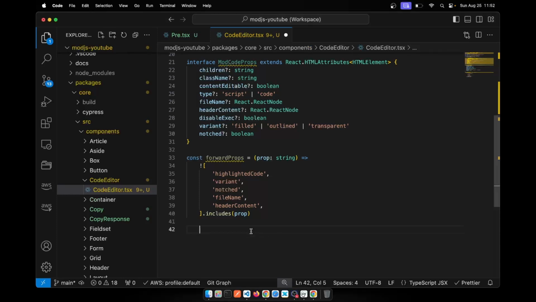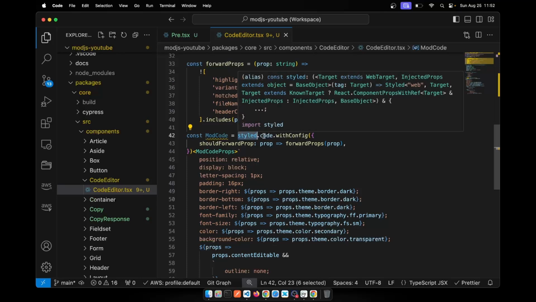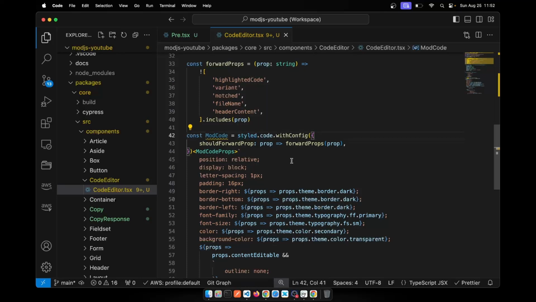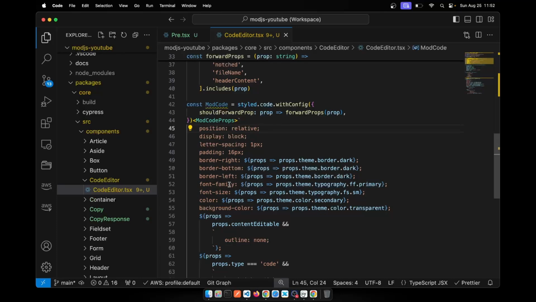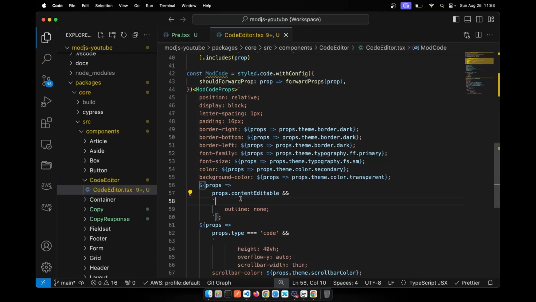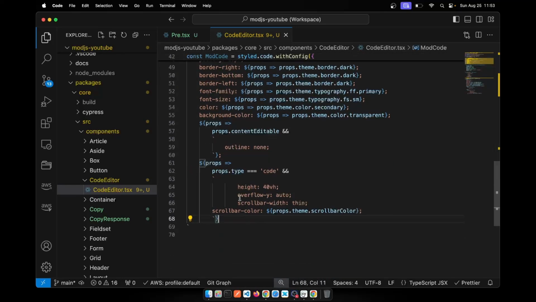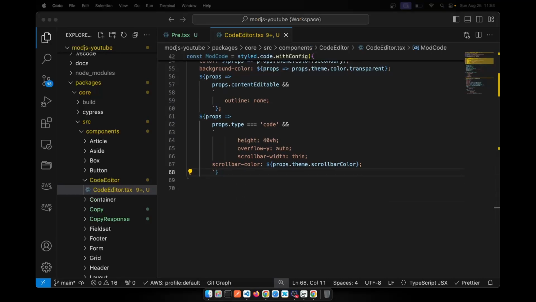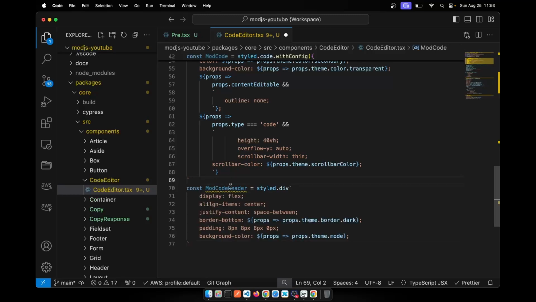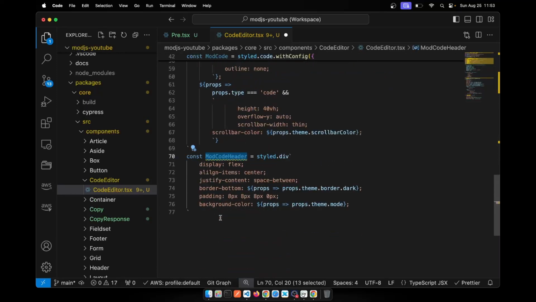Let's write simple styles for this. So here, mod code, we are using the code HTML element using styled components, and I am just styling that code editor. We're setting the background, props, and content editable. If it is content editable, outline is none. If it is code, we are setting that style. So I'm going to save that. Copy all this down and then paste it in your code. We also have code header. I could have called this code editor header and mod code editor, but that's okay. It's just a simple naming convention there.